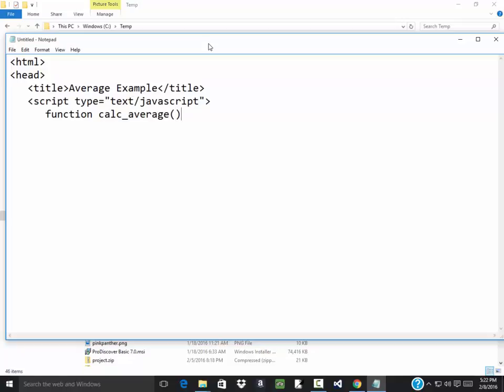Now I've got beginning parentheses, closing parentheses. And now I'm going to have a beginning curly bracket to start the function. I'll press my enter key a couple times and have my closing to close the function. Then I'm going to have my closing script, so /script, and my closing for the header section. Then I have my body.